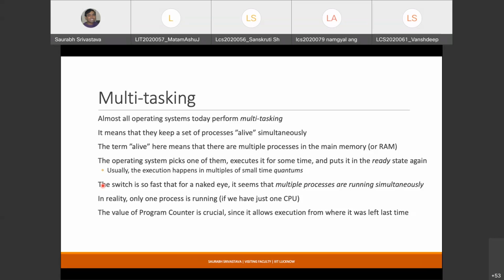And what really happens is that the operating system makes a switch from one process to another process in a very short span of time. So to you, it would look like all the processes are executing simultaneously. The value of the program counter is very crucial here. Why? Because if I'm taking back the CPU from a running process, the next time this same process gets the time quantum, where should it start executing?